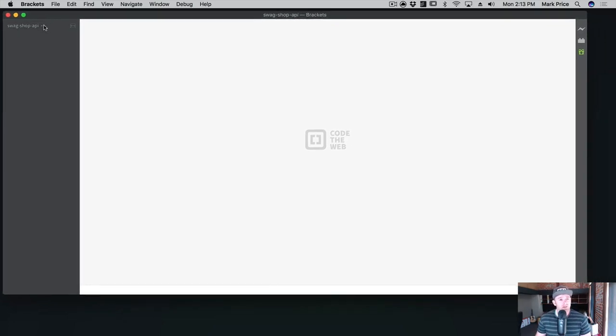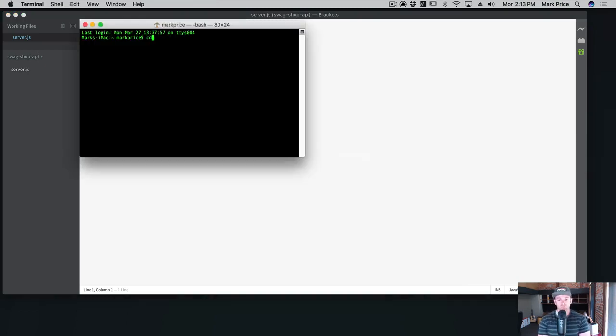Okay, so what we want to do here is create a new file. So let's right-click and go to new file, and we're going to call this server.js for our main server file. The first thing we're going to do is get Node up and running and get our packages ready to go. And so we're going to need a few things. So let's go to our terminal. We're going to cd into the desktop and cd into the Swag Shop API. That's the name of the API that we're building here.